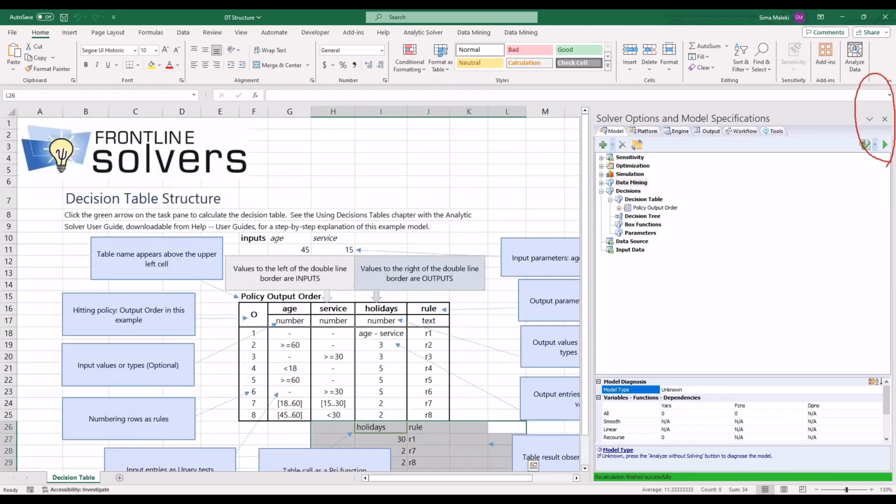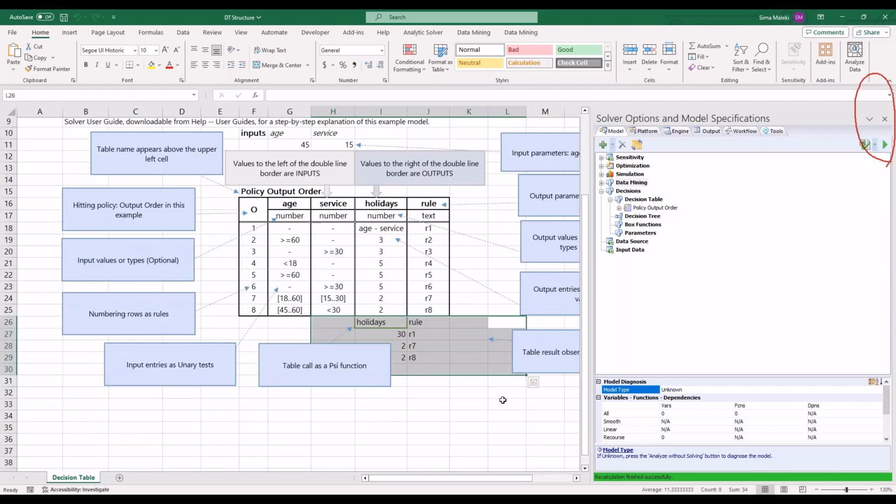So if someone is 45 years old and has been in service 15 years, holidays are calculated based on this number, 30 days, 2 and 2, and these are the rules that apply.